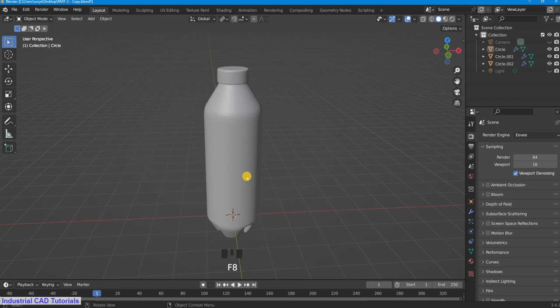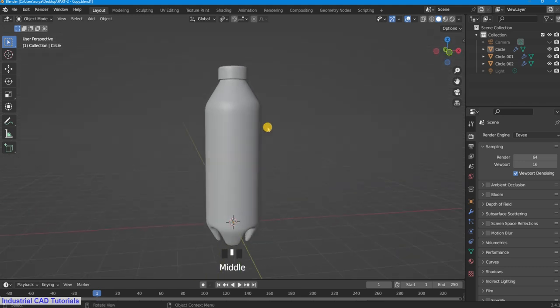Finally, I created the storage bottle modeling. You can also create this model by following these methods that I explained in my tutorials in detail.